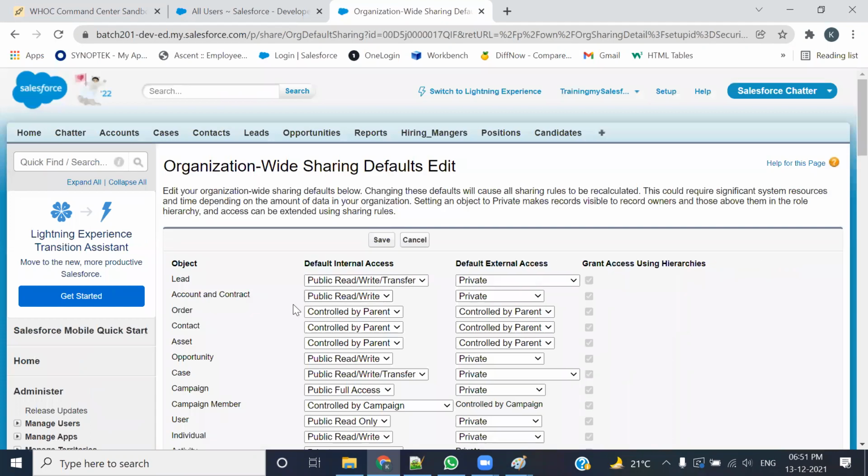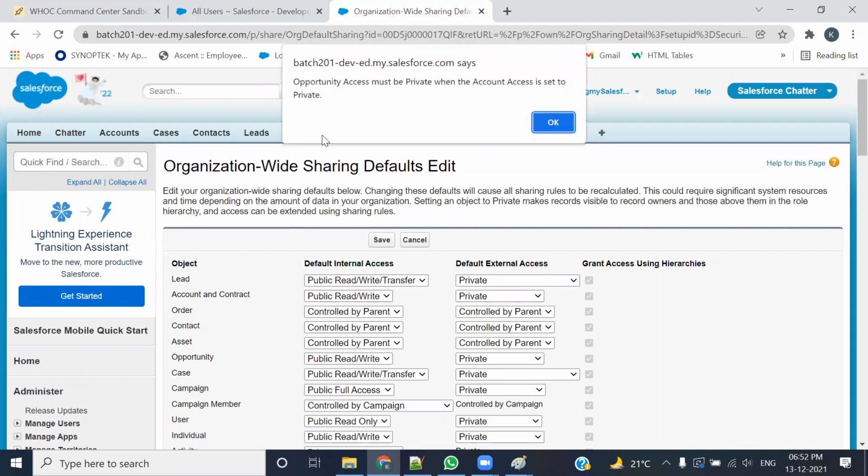Okay, now the account is having public read write. Presently the default OWD is public read write. I am making one change over here, and that is I'm making it private. Okay, it will first prompt me that you are making this private. So there are two more objects: opportunity and opportunity access, and one more, case.